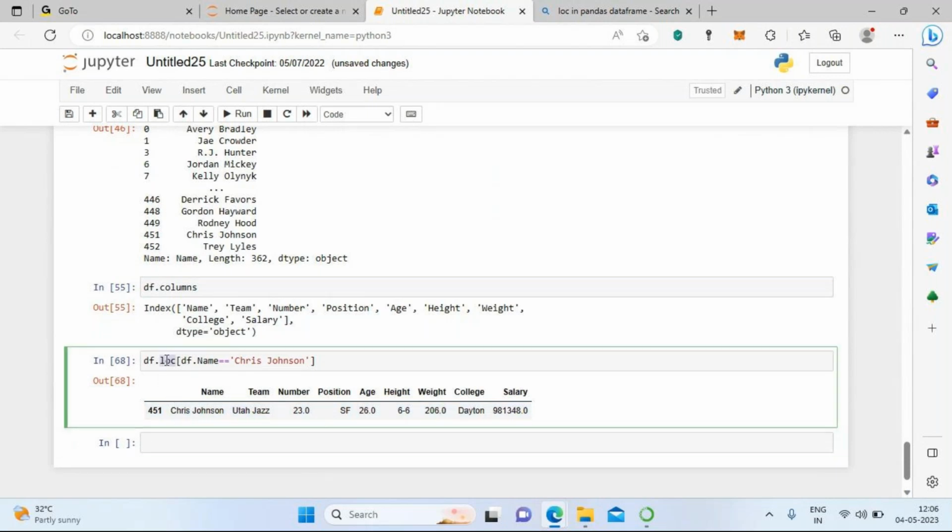LOC stands for location in the Pandas data frame. Using this API, you can filter the records. It's one of the label-based data selecting methods, which means we have to pass the name of the row or column to select.